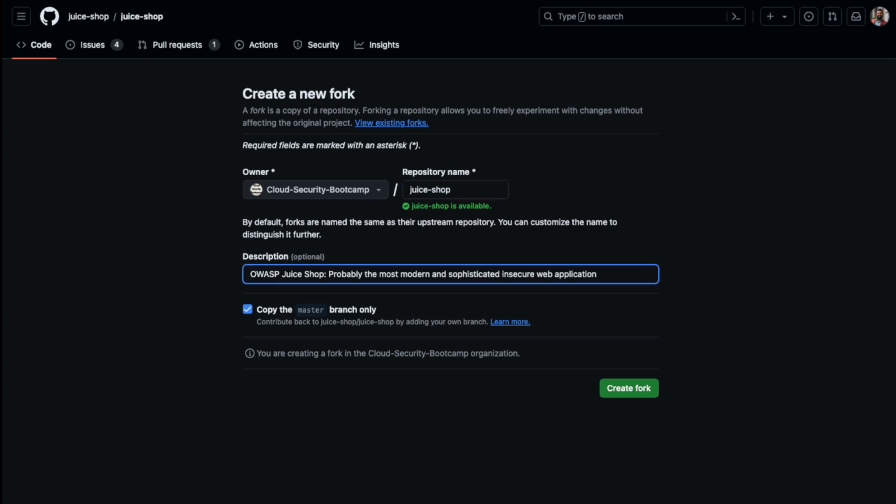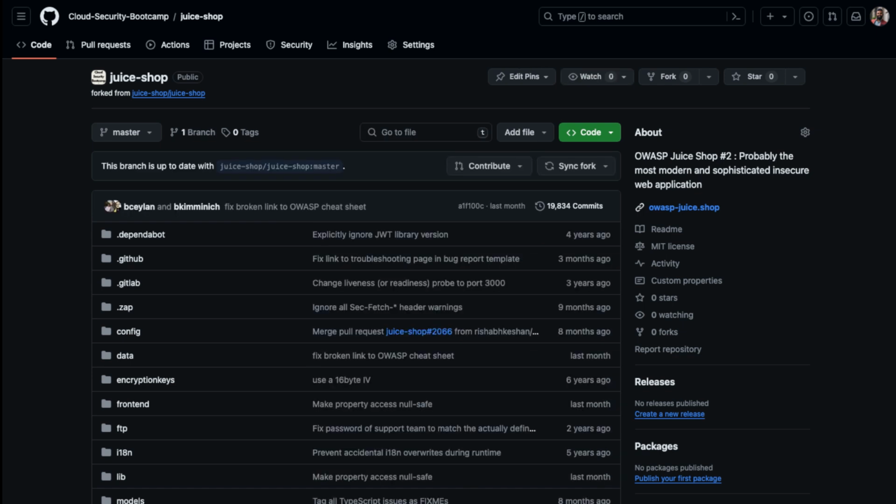And I can probably say number 2, so it's a bit different. And I can copy the master branch only. I don't really want to have any of the sub branches. If I've done all of that, I can just click on the green button, which is create fork. Now, it does take a few seconds, sometimes a few minutes, but it only takes a few seconds. And now if you notice, this is under Cloud Security Bootcamp. If you see where my mouse is highlighted, it is a public repository called Juice Shop under Cloud Security Bootcamp, and it's forked from the actual original repository.